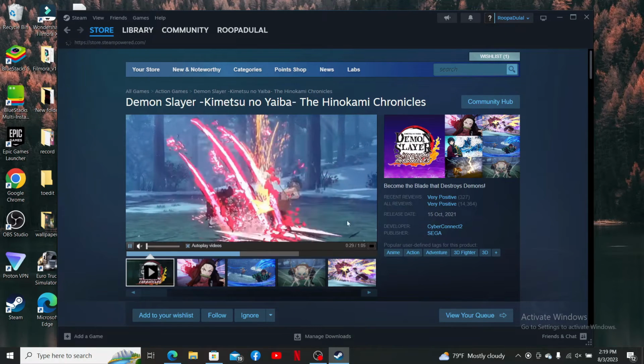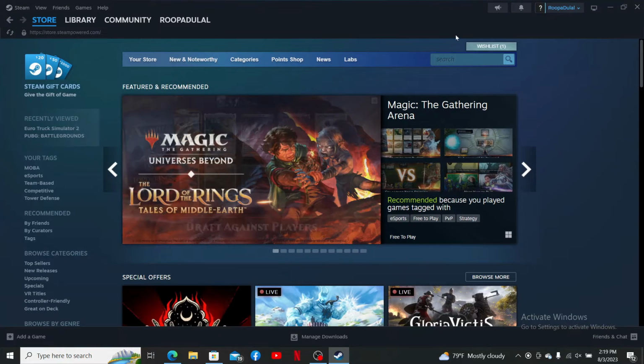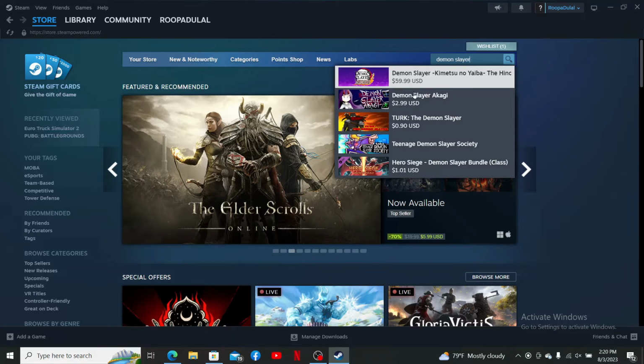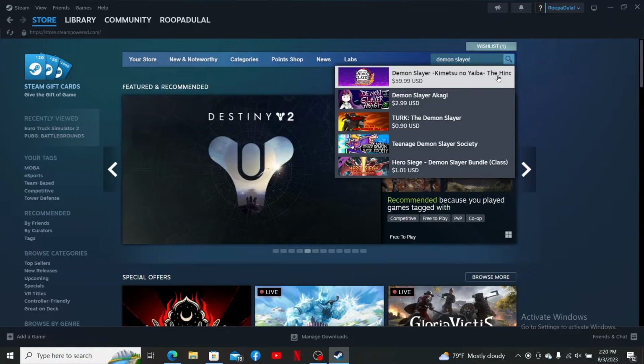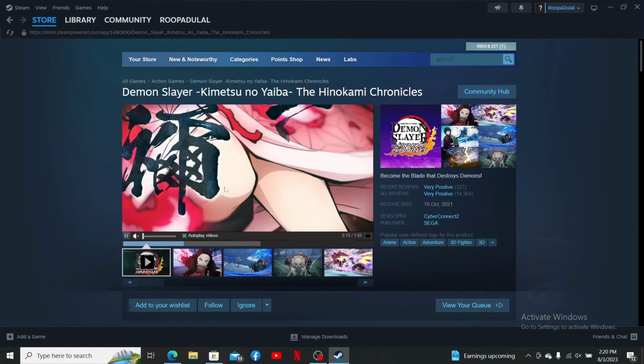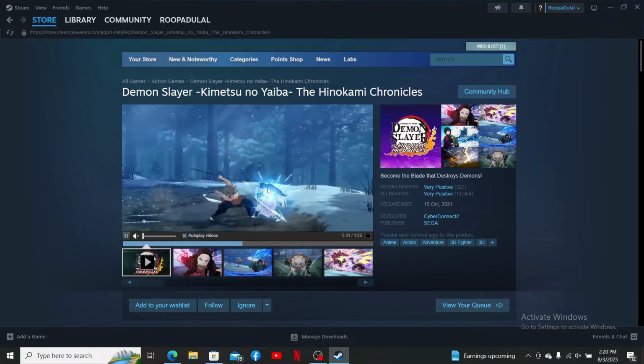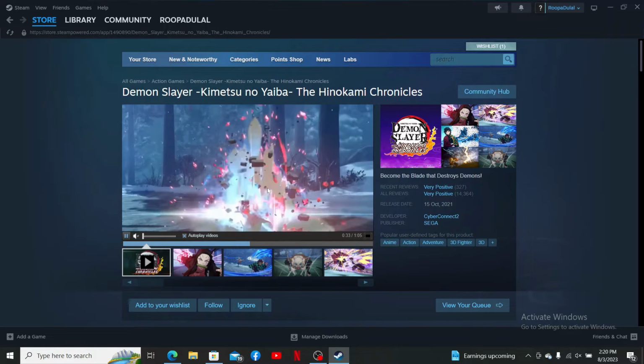Now, make sure that you are inside your Steam store, and once you are, go to the search box at the top and type in Demon Slayer. Select the game that says Demon Slayer Kimetsu no Yaiba, the Hinokami Chronicles. Click on the option and then you'll be able to see the game preview. The game is based on the popular anime and manga series Demon Slayer Kimetsu no Yaiba.